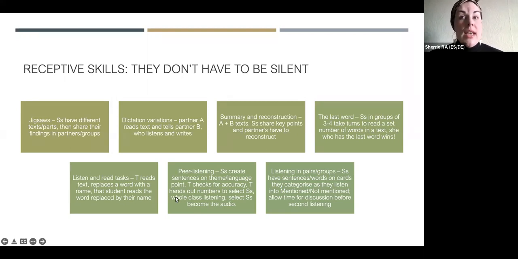So the teacher can read aloud a text and replace a word with the name of a student. So that student would then have to read the missing word. Alternatively, for increased learner use of target language, the students can all read, and the teacher would say a magic word, and then the students would have to change and pick up.